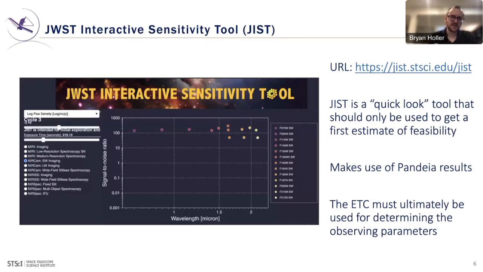It makes use of Pandeia results within a grid of brightness and time, but you're not able to turn all the knobs that you're able to in the ETC. So this is a good first starting point if you want to determine feasibility, but then move over to the ETC to learn more.